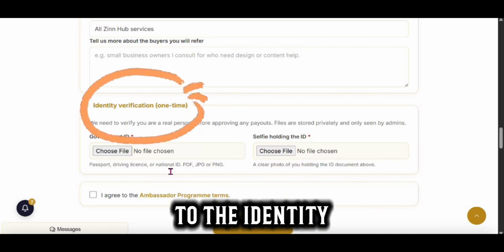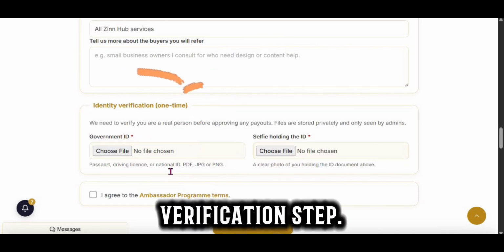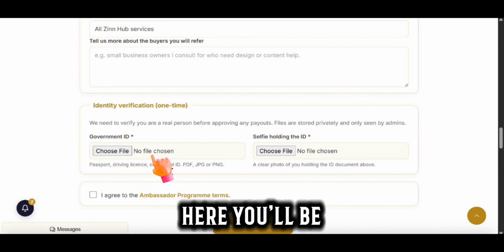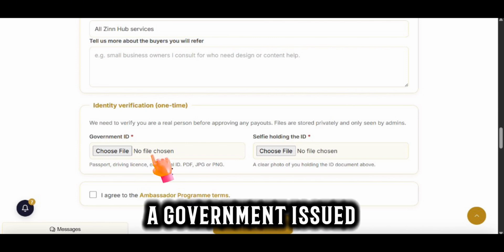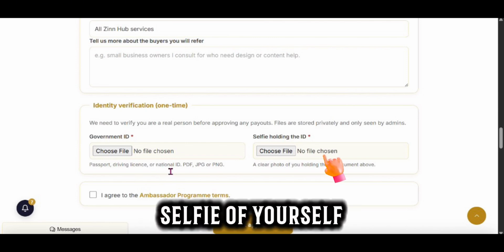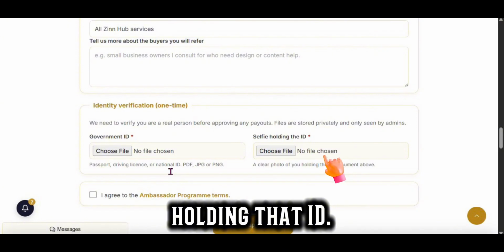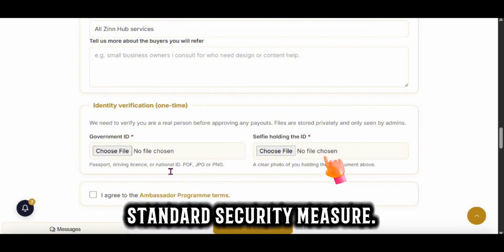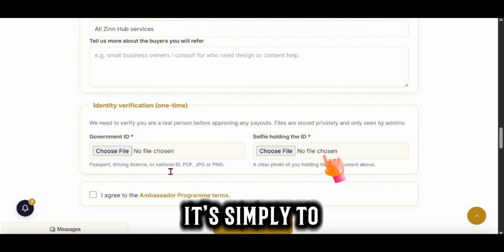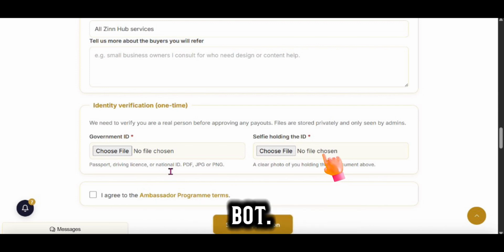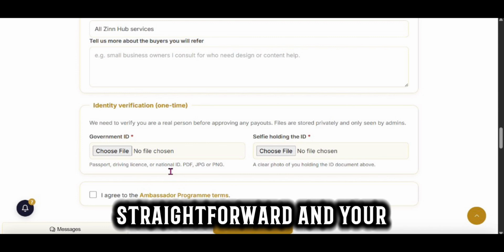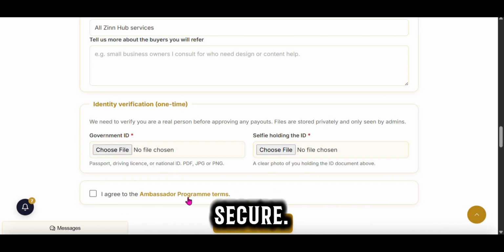Now we come to the identity verification step. Here, you'll be asked to upload a government-issued ID along with a selfie of yourself holding that ID. This is a standard security measure. It's simply to confirm that you're a real person and not a bot. The process is quick, straightforward, and your information is kept secure.